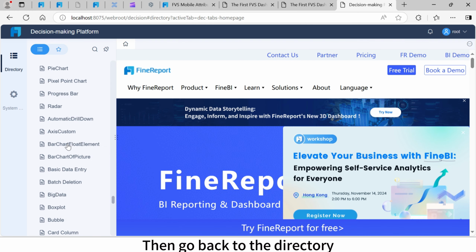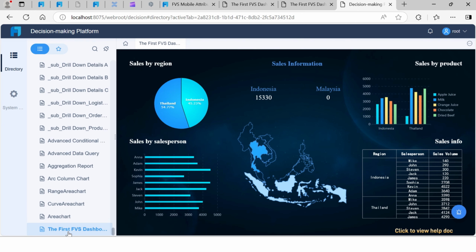Then go back to the directory. You can see the template we just made. That is all.